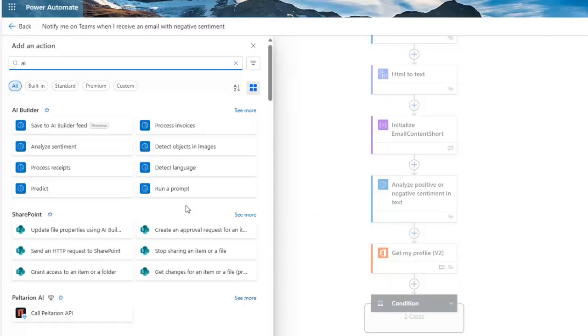But I really like this. I think detecting objects in images is fantastic, because you could have a picture and then maybe it could work out what objects are in there and tag them. Processing receipts, again, is really useful for finance-related tasks. Detecting language, predictions, and running a prompt as well. So you can see there's loads of different things we can do to integrate AI directly into Power Automate.